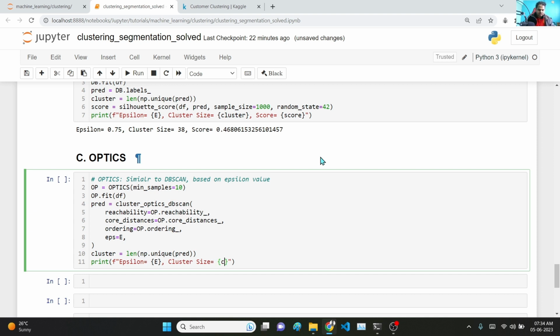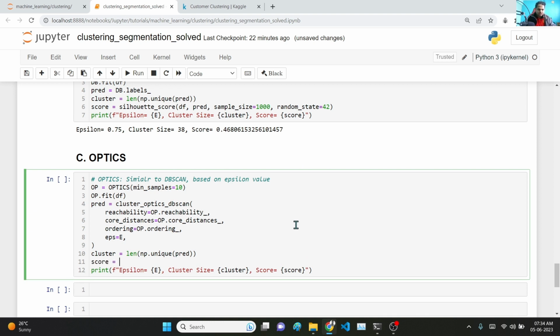Cluster size is cluster, and then score equal to score. Score I forgot to calculate. Score is the silhouette score, and it is df, then the predictions, then sample size of 1000, and then the random state of 42.